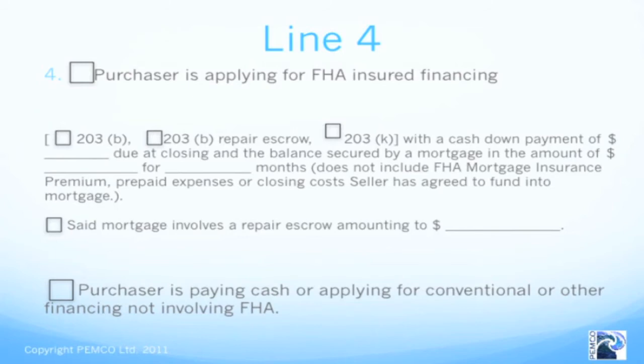If your buyer is in fact using FHA insured financing, then check the top box and proceed to check the next box that specifies which FHA option is being used, 203B, 203B with escrow, or 203K. The preceding line stating with a cash down payment of, just leave it blank. It will not be necessary to fill in this line. The next 2, concerning mortgage and number of months, should also be left blank. Don't even worry about them. This brings us to our next most common error.